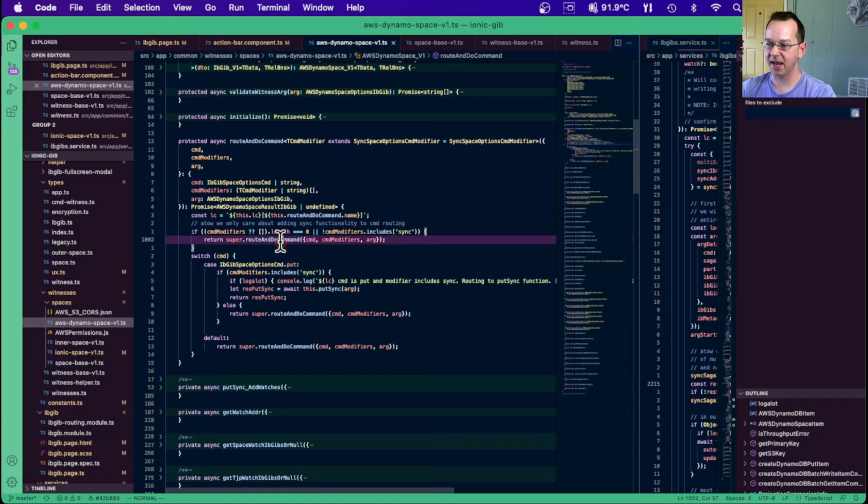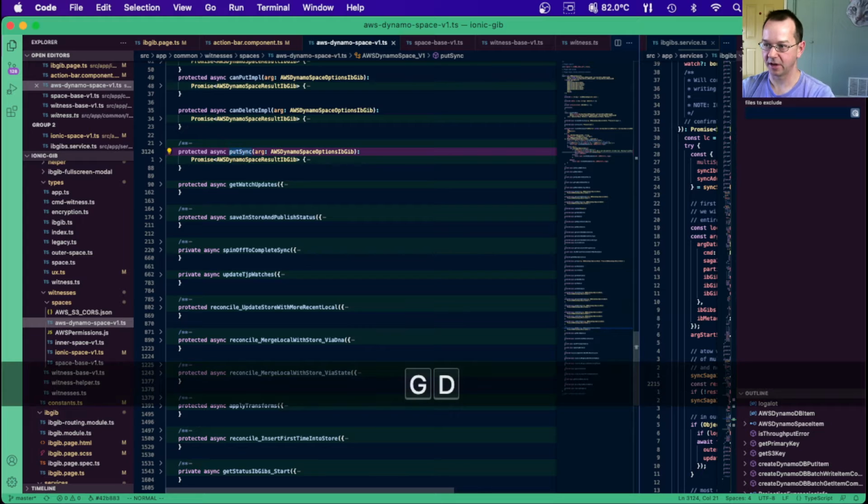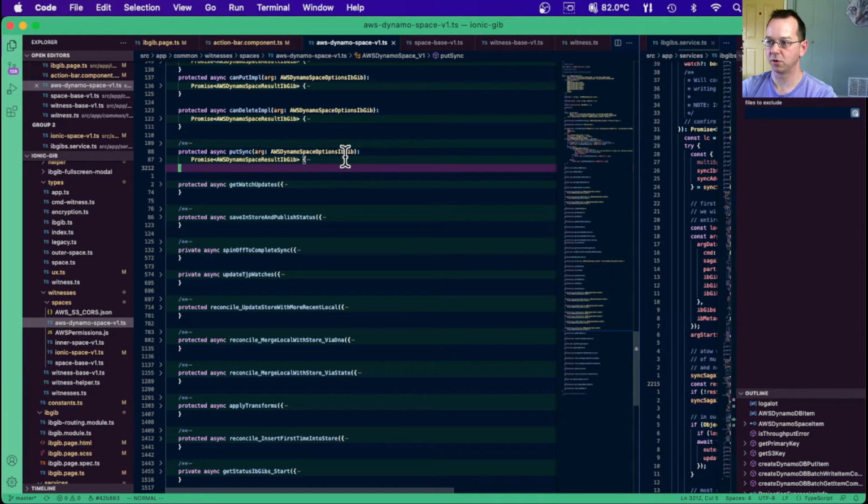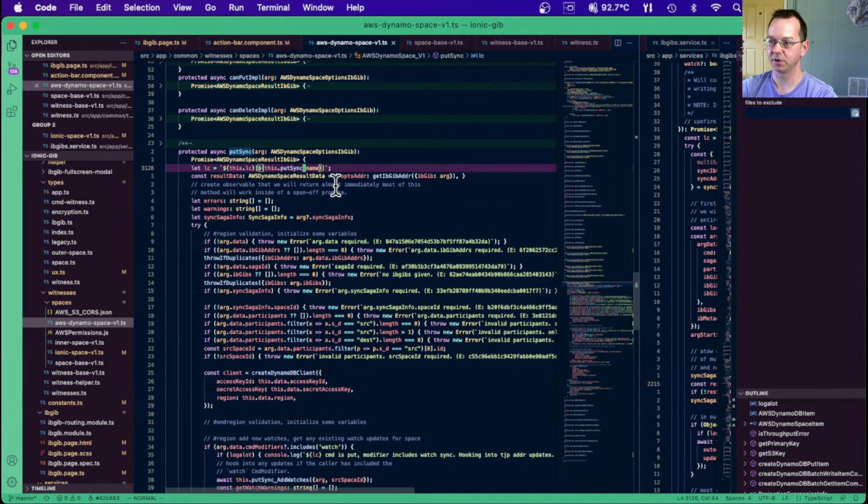But so we route and do the command. There's a bunch of plumbing in the bottom that already does routing for a put and a get. But the thing that's special on this one is that it can do a synchronization. So if it's a put, and it also has a command modifier of sync, then we're going to handle it specially in this class. So we're going to go to that. Otherwise, it's going to do just normal space stuff, puts and gets.